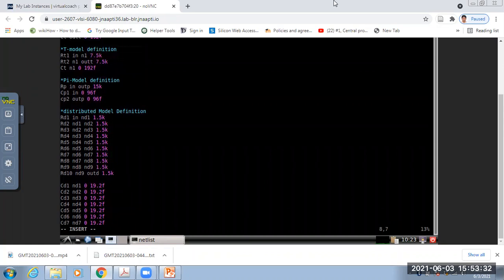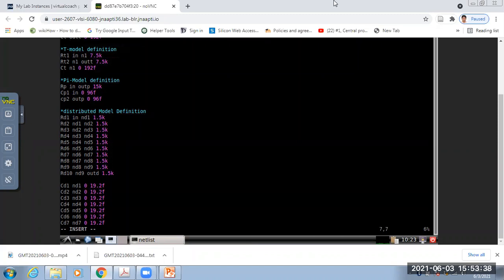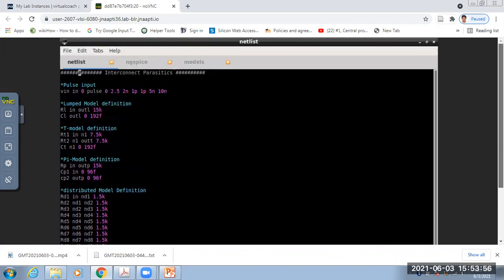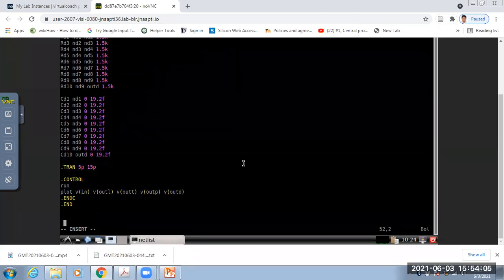Then anywhere RT1, N1, in N1, then N1 out. Okay, that's okay, internal. Sir, can you show the plot line again? Plot line. Where? Plot, sir, plot line. Okay, plot. So plot that these 5 outputs you want to plot. V of in, V of out L, V of out T, V of out P, V of out D.